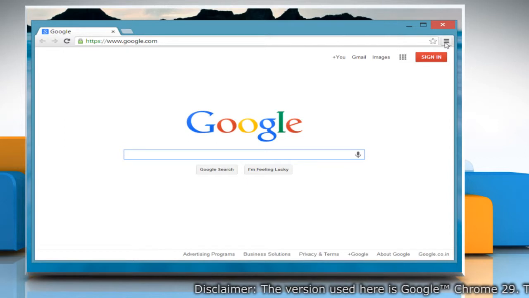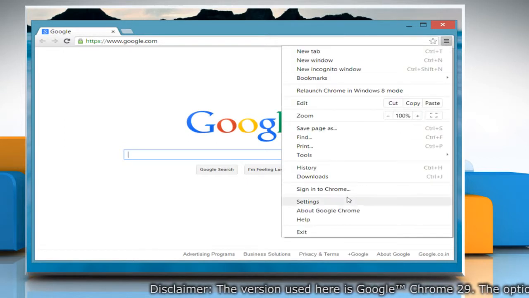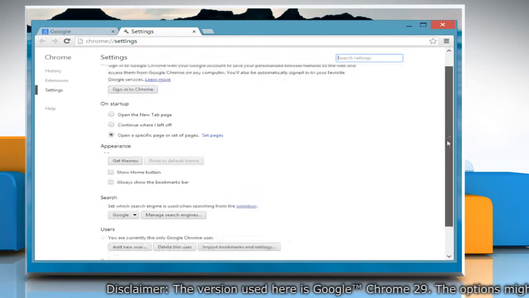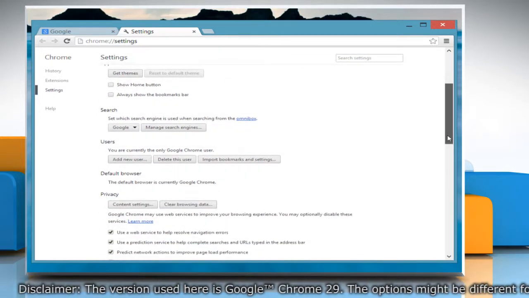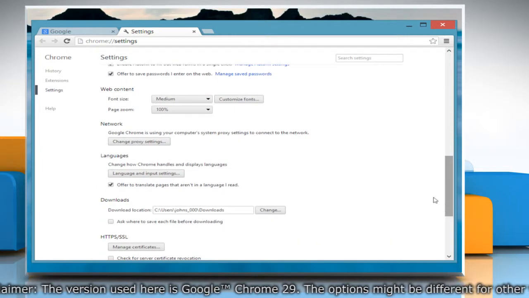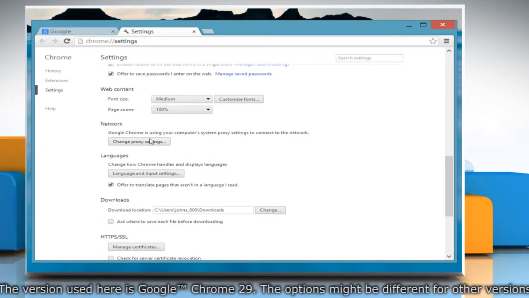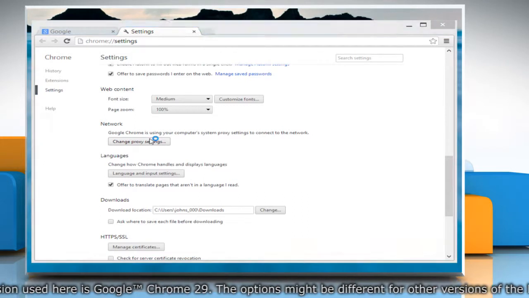Click the Chrome menu on the browser toolbar and then select Settings. Scroll down and then click Show Advanced Settings. Scroll down again and go to the Network section. Click on Change Proxy Settings button.